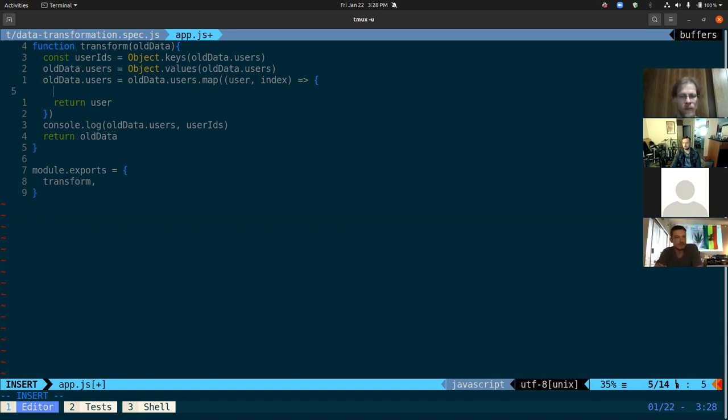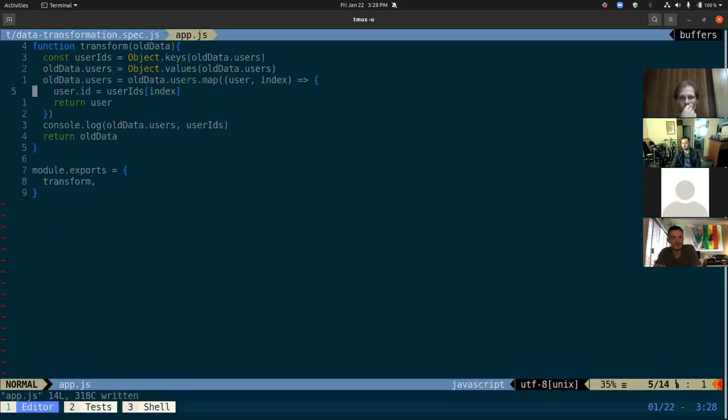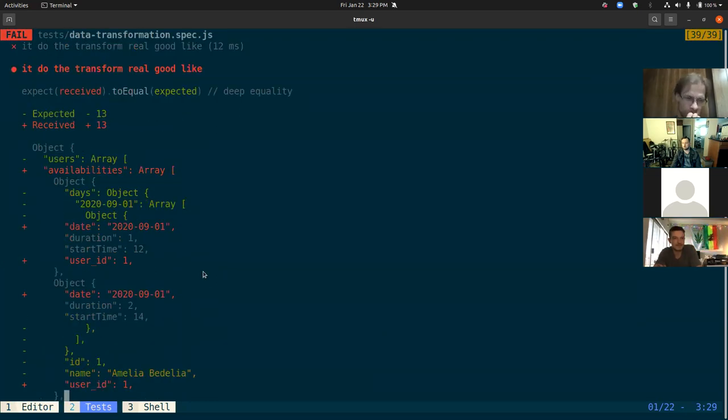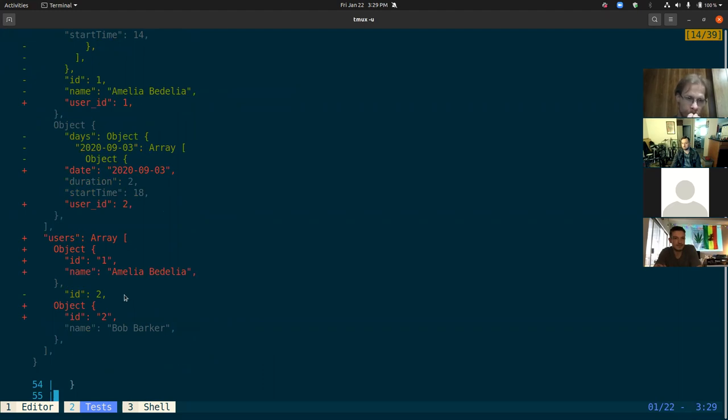I need to add an ID field to this. So what should that user ID be set to? User ID at index. Yeah, because it's at the same position in the array. There'll be 0 and 0, and then 1 and 1. Yep. Okay, so if I do that, get rid of these console logs. Kind of starting to get in the ballpark here.